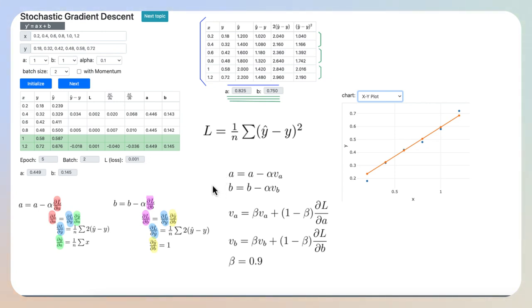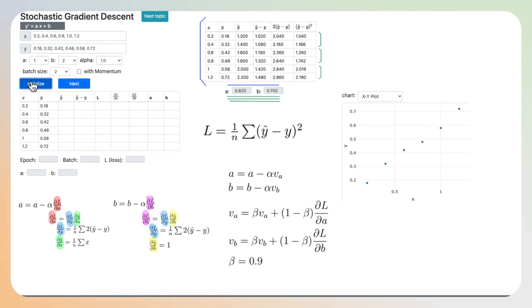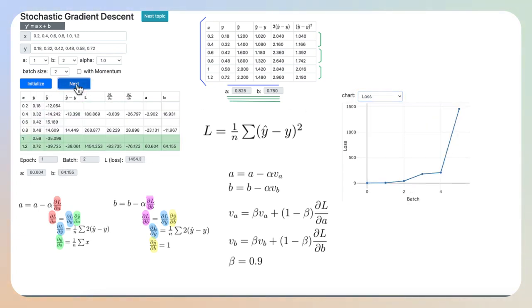To demonstrate the aspect of the momentum where it helps overcome the loss function divergence, let's select A as 1, B as 2, and alpha as 1.0. We will leave the batch size as the default value of 2, and the momentum will remain unchecked. Let's initialize, and let's select the chart type as loss. Now let's run a few iterations, and you can notice how the loss function has started diverging and getting out of control. Obviously, this is an undesired solution.